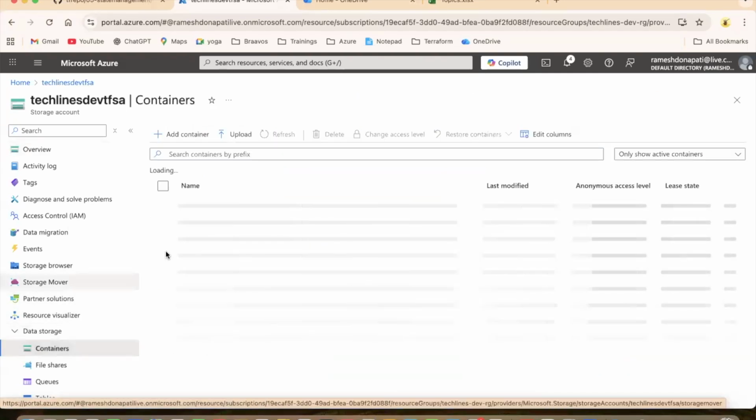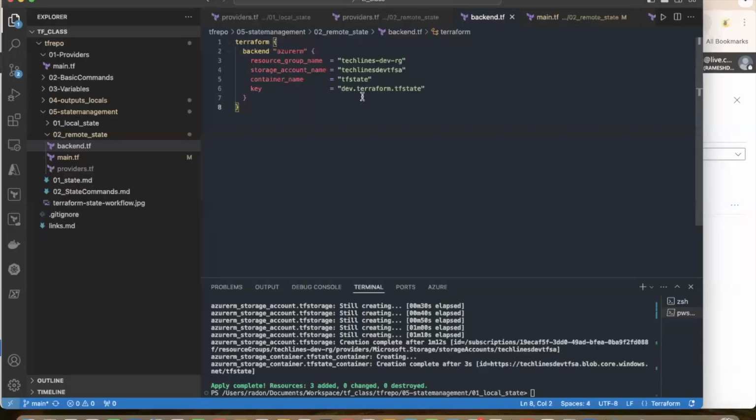Go to this container and see tf state. So this container name is added. Container is nothing but a folder. Okay, key. So this is the file name. dev.terraform.tfstate. So this is my dev environment. I want to save my dev related resource details inside this dev.terraform.tfstate.